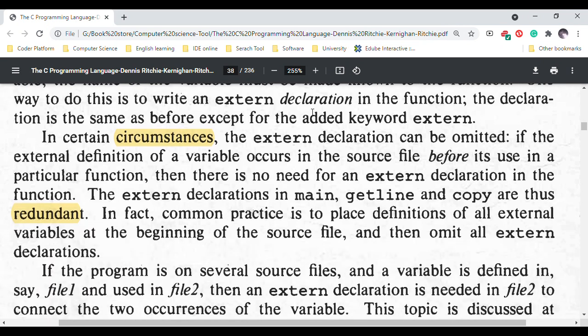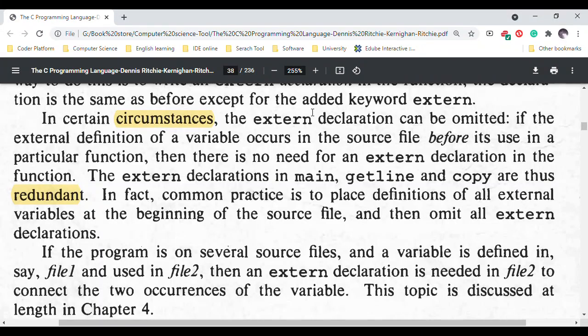In certain circumstances, the external declaration can be omitted. If the external definition of a variable occurs in the source file before it's used in a particular function, then there is no need for an external declaration in the function. The external declarations in main, getLine, and copy are thus redundant. In fact, common practice is to place definitions of all external variables at the beginning of the source file, and then omit all external declarations.